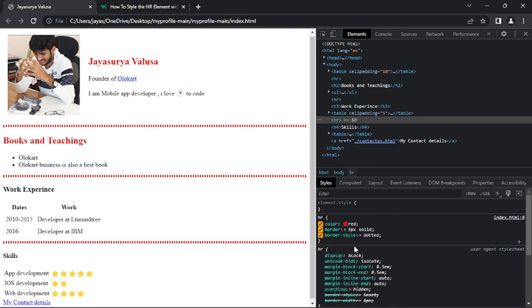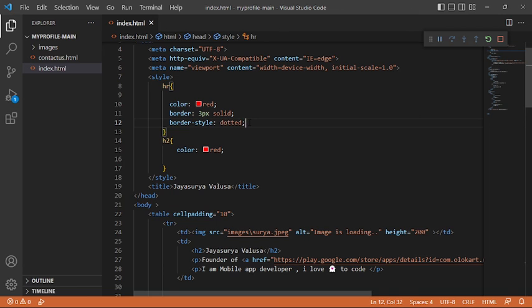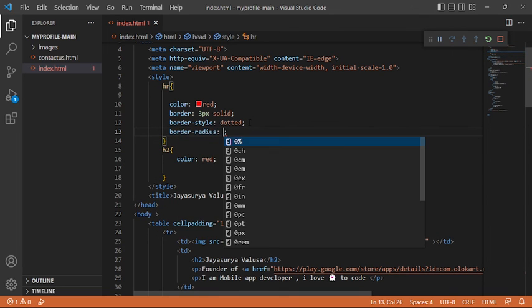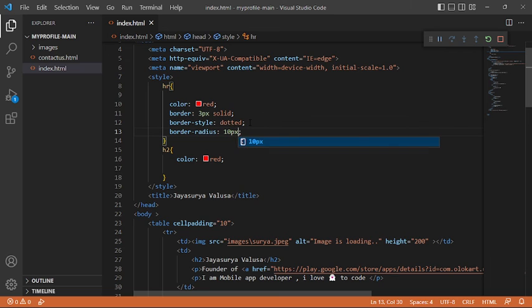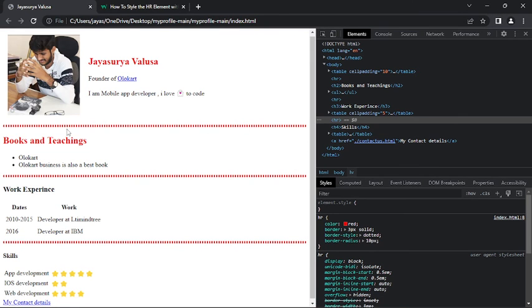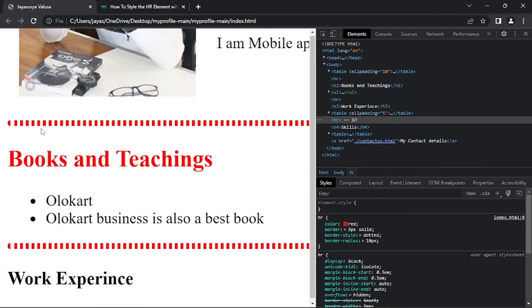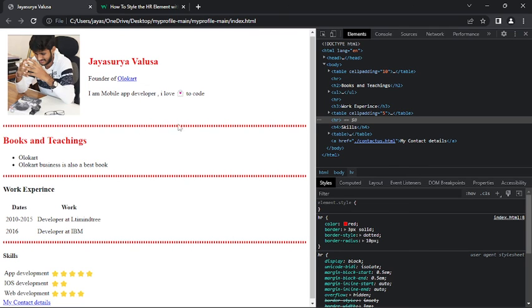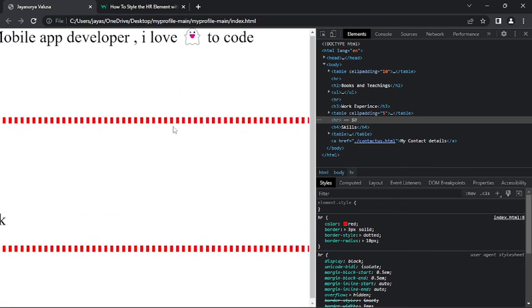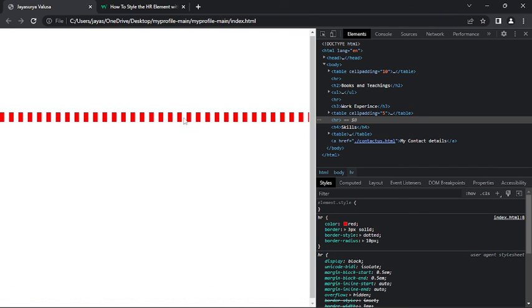You can give border radius to this. Border radius, let's say 10 pixels. See, for the entire row, at the end we are getting the radius here. Can you see this? Yes, sir. But what's happening is, this will be in between these two. There will be a line. If you see here, there is a white line.